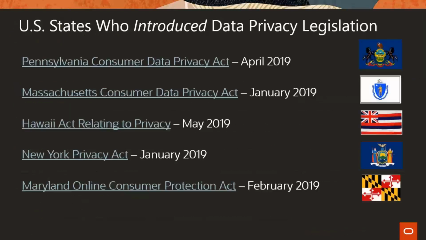So last year, these following states have also introduced data privacy legislation, very similar to what California has, and that's Pennsylvania, Massachusetts, Hawaii, New York, and Maryland. So right now it's just going through the legislature and the Senate, and eventually maybe to the governor. So right now they've just been introduced. They have not become laws yet, but it's something to watch out for. So I continue monitoring this, and I suspect that we'll probably have some additional states being added to this list in 2020.